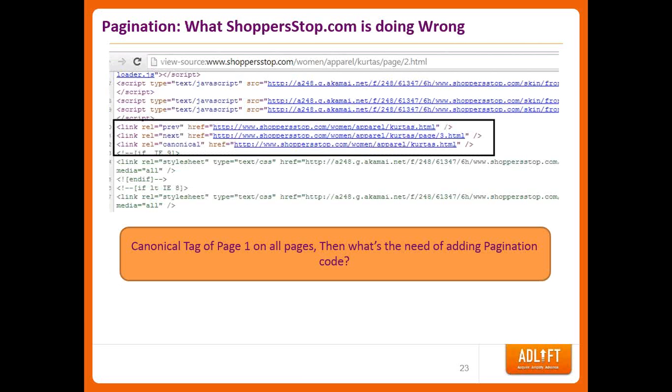This is another example of what Shoppers Stop is doing wrong. They have implemented the pagination code there, but we discussed canonical tags. Canonical tags tell Google that this content is a copy of the main content. When we can't put a 301 either, we add a canonical tag. What Shoppers Stop is doing wrong is they've added the canonical tag of the main page on all the pagination pages. So on one hand, they are telling Google that they are connecting these products in a logical manner.